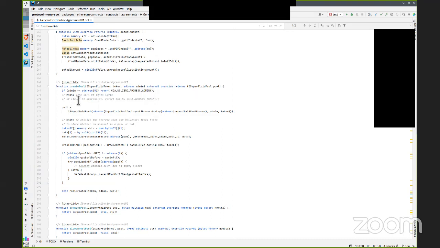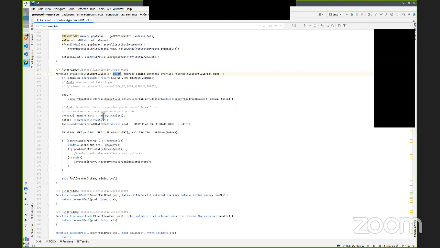So what happens if I do create pool with a non-super token? If it's not a super token, but it still implements update agreement state slot, then it's fine. But if it's just a random token or random address which doesn't implement it, then it just will revert. In the case that you do implement this anyway, you're only going to be affecting that token's agreement states, or only running the code from that address. So there's no issue there, I guess.